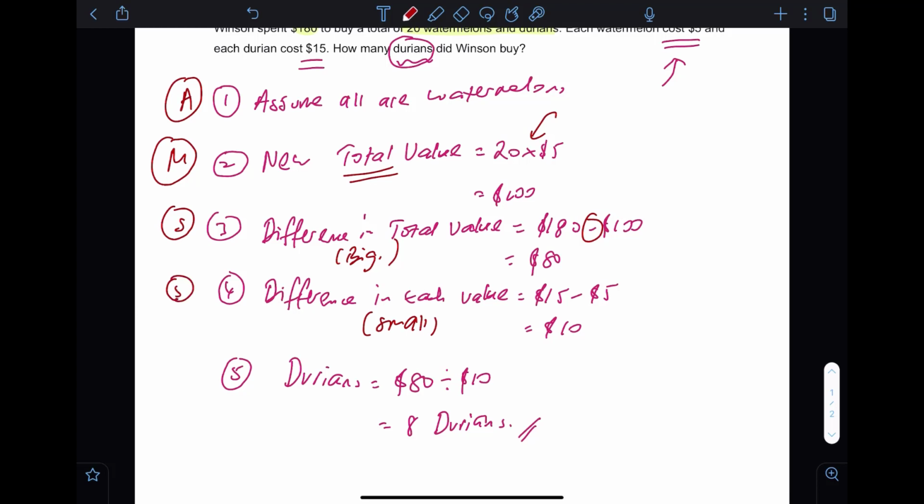And the last step is where you find the opposite of what you had initially. So you assume all are watermelons, at the end you will have durians. Now this is a division step. Alright, so this is a simple acronym that you can use to remember the steps in basic assumption method questions.